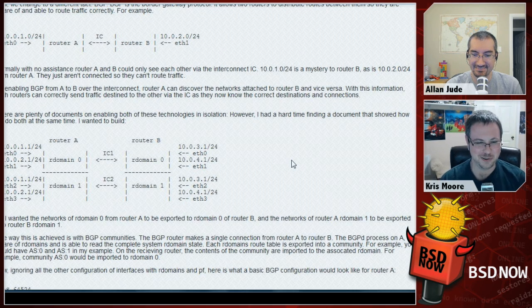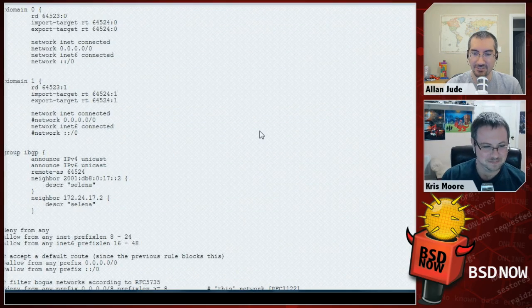Yeah, you can wire this all crazy. That's pretty cool. And then it gets into doing interesting stuff with BGP with it as well.